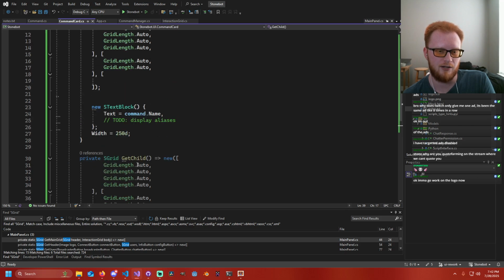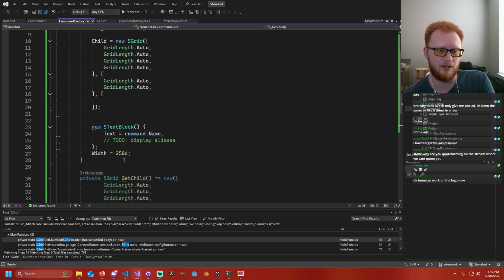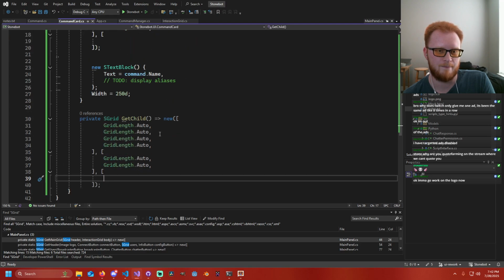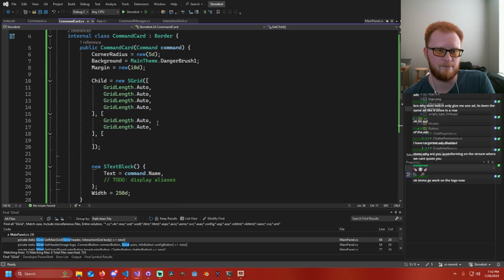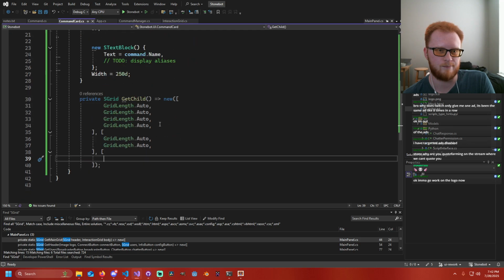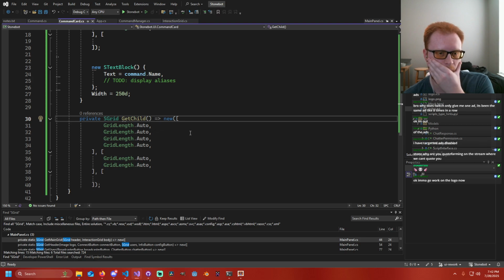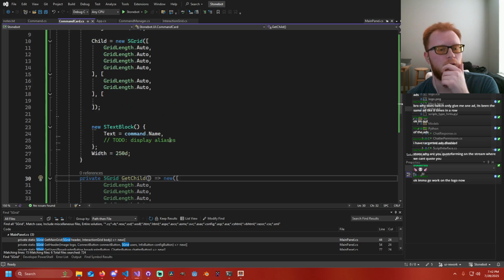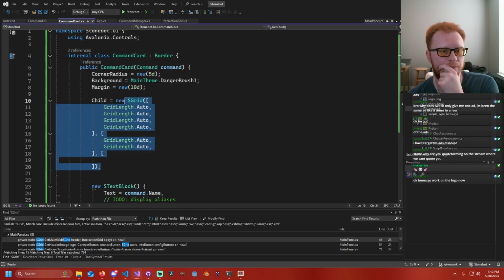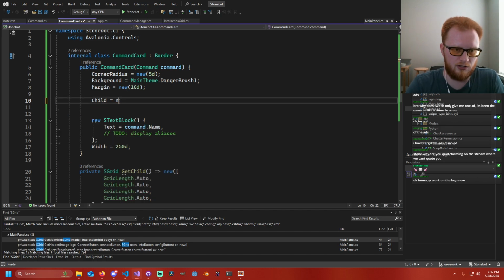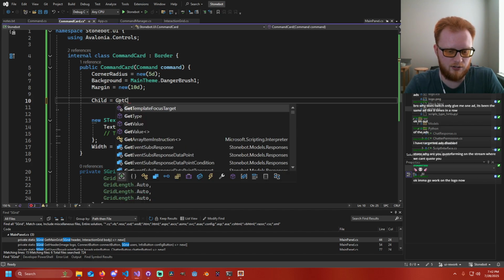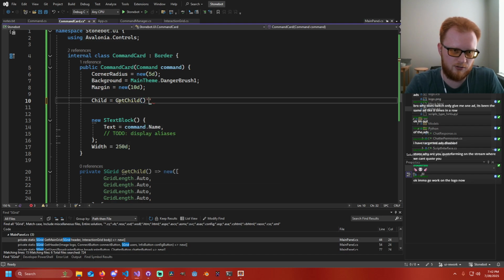What was I going to put inside of the child? A block? Oh, I was just... Okay. Yeah. Okay, this is gonna be weird. I can just say child equals get child. Oops. Come on.